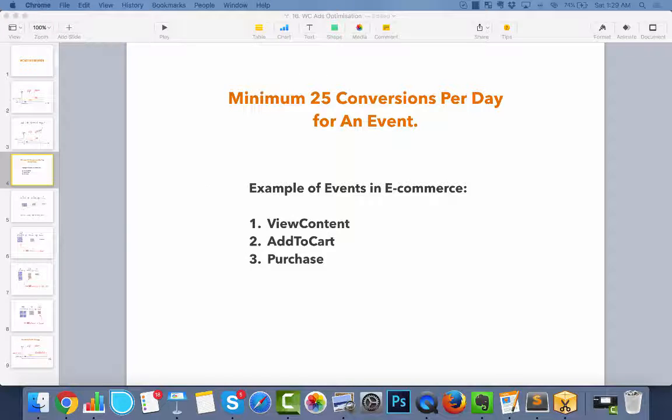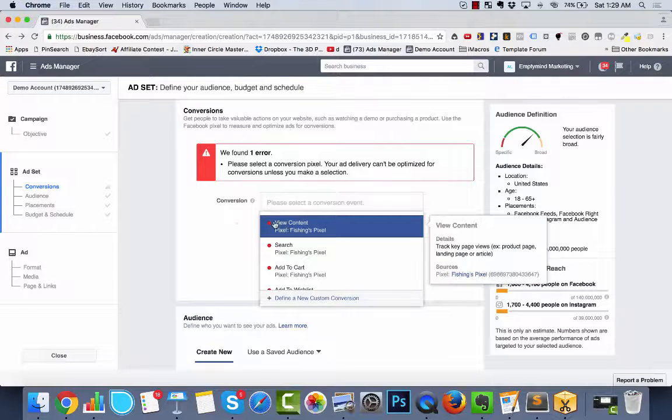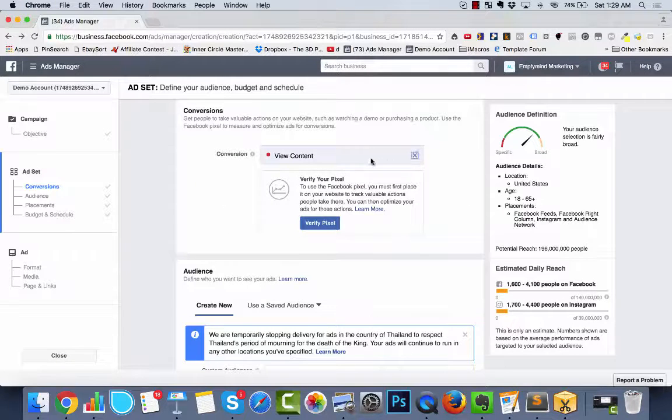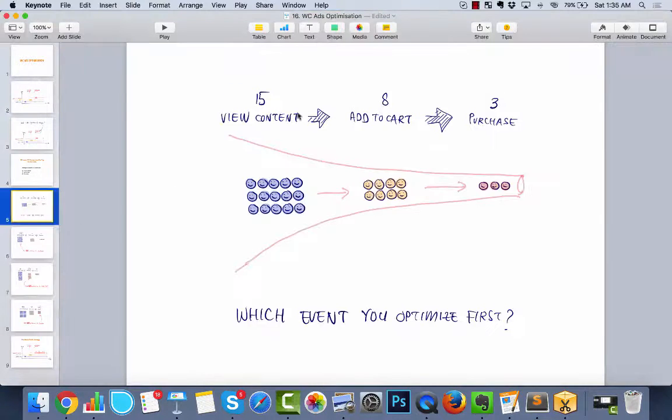Now, which event do you think you need to optimize for here? Do you want Facebook to optimize for view content, or do you want Facebook to optimize for purchase? Now, what makes sense is, of course, we want Facebook to optimize our ad to look for people who are similar to people who purchase on our site, right? Now, the problem is, do you already have 25 conversions in your purchase event that happen per day? If no, then optimizing for purchase doesn't bring you any effectiveness.